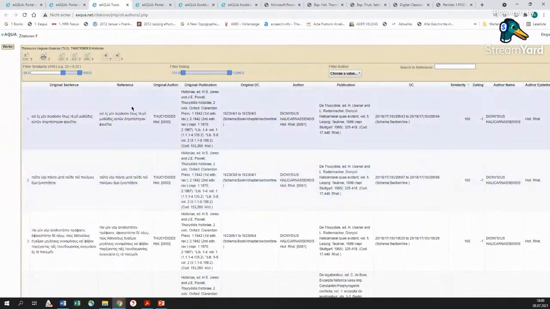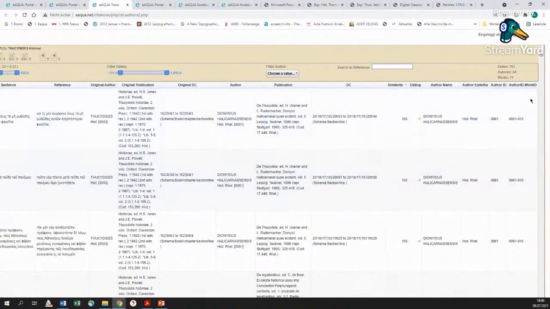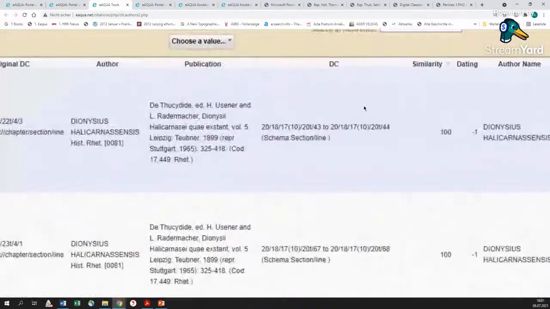Okay, references. In addition to the pure text, the name of the original and reference authors are given with a corresponding TLG number. The other columns relate to the reference work: author, publication, DC, dating, author name, author epithets, author ID, and author work ID. Editorial notes are added to the reference author as well as the edition on which the text is based and the corresponding source reference within the edition. It's the same as for the original DC. Here we go.